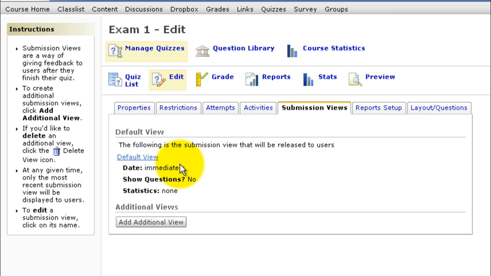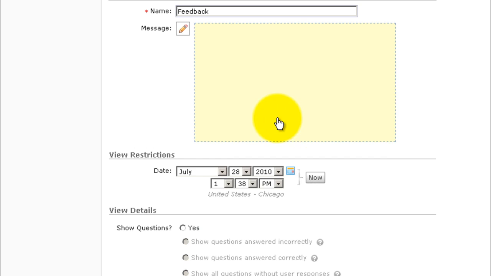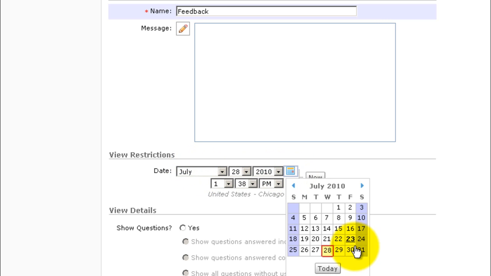Submission views. D2L defaults to show as soon as a student is done, they don't see anything other than their score. So they would see that they got a 90% on the exam. If you want to show them which questions they got wrong or any additional feedback, you can click on the Add Additional View button. And then I'm going to call this View Feedback. And what I can do is I can either set it up so as soon as they finish taking their quiz or exam, they'll see the feedback, or I can set it to release once everyone's taken it.